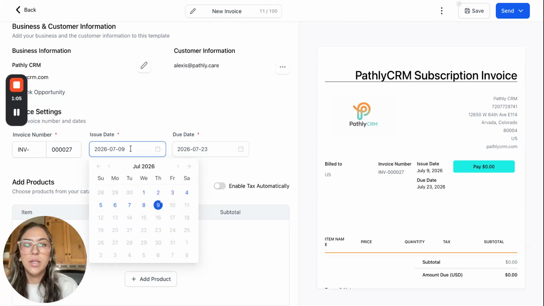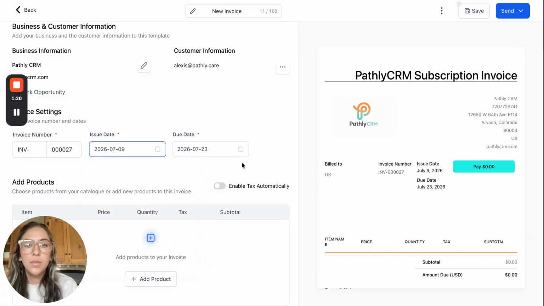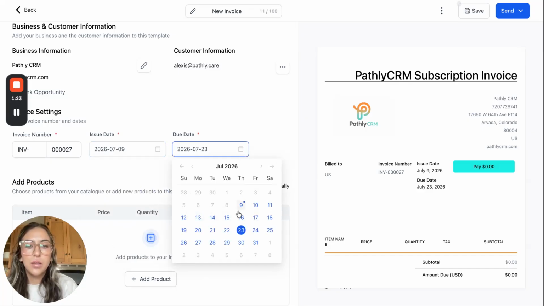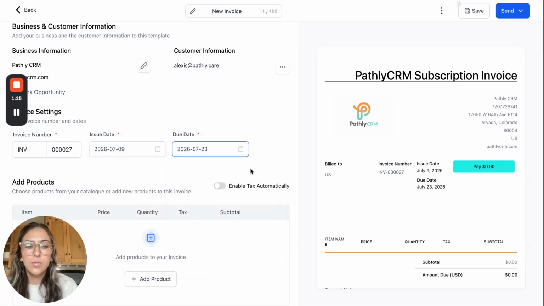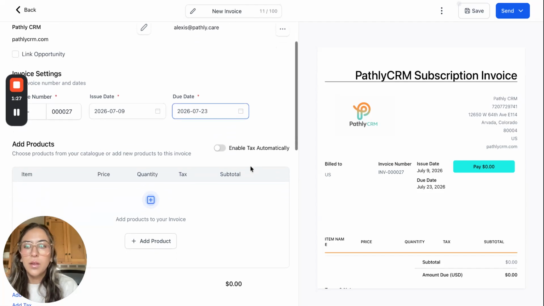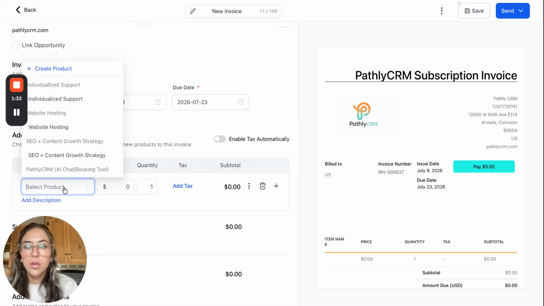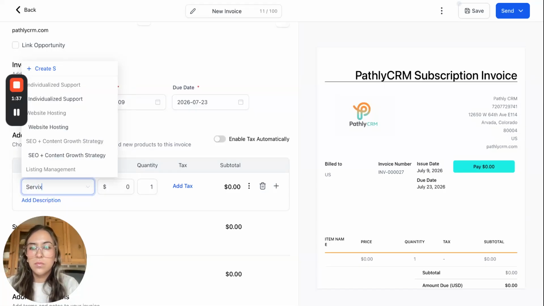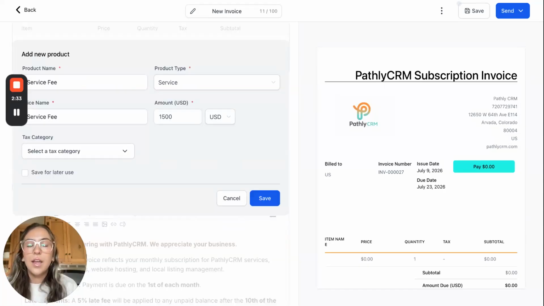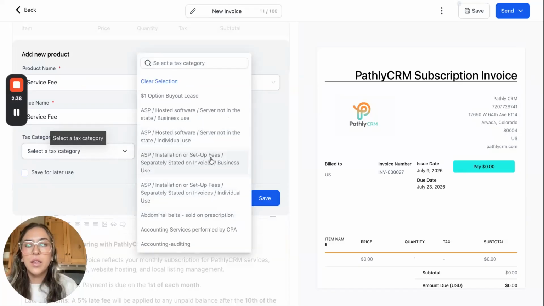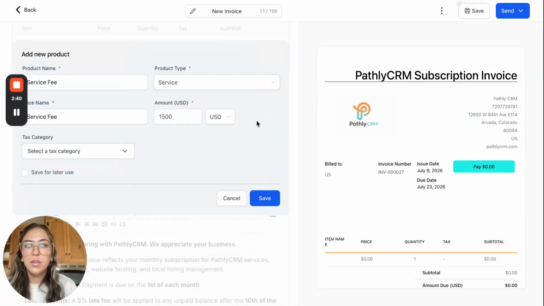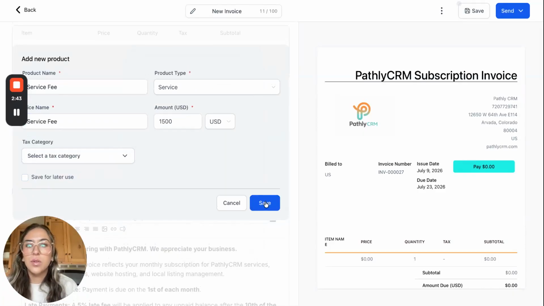And then you can do an issue day. I'll issue it today and have it be due by the 23rd. And then you can add a product. And if you collect taxes on your invoice, you can click here and go through the list of options. And you will click save.